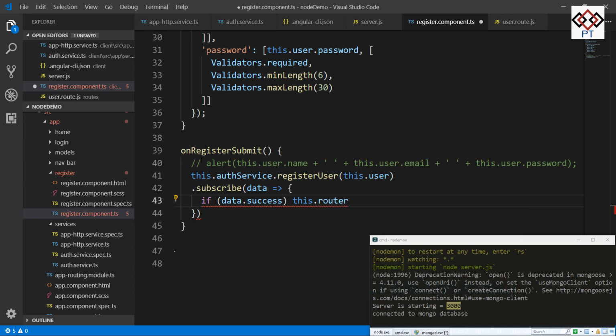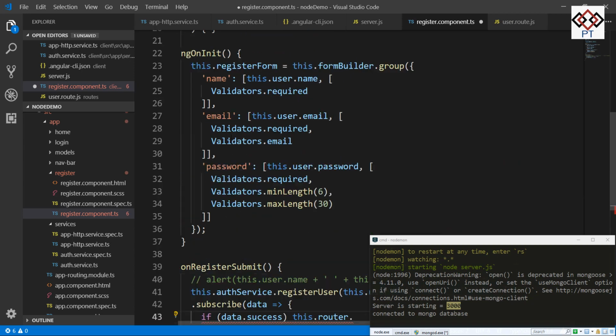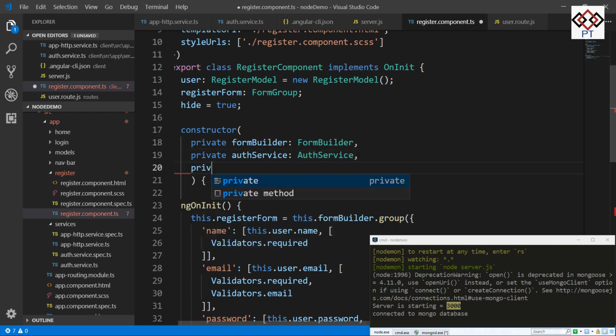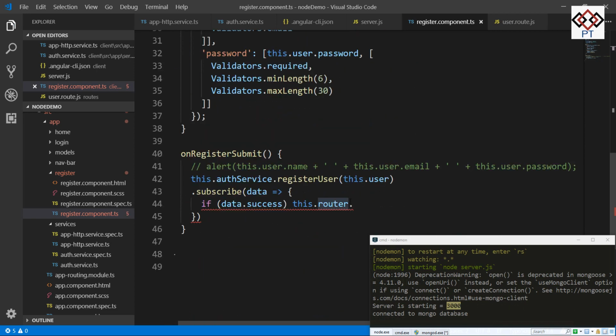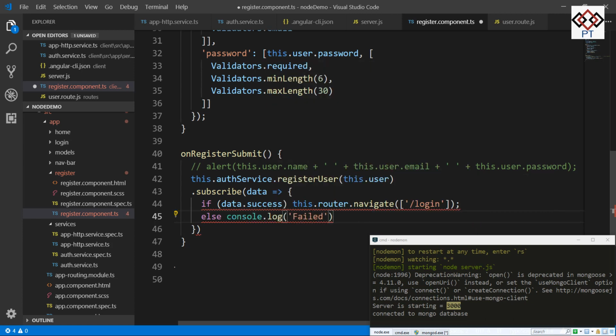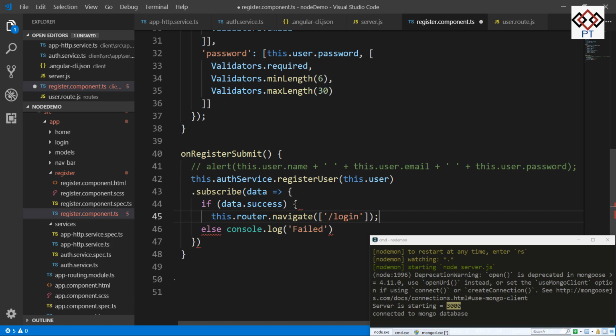To navigate to the login window we need to import another service from Angular, that is the router. Go to the constructor and add that. Now pass the parameter to navigate to the login window. If we do not get the success response, then simply print a failed message. Let's do some refactoring to look beautiful. That's all for user registration.